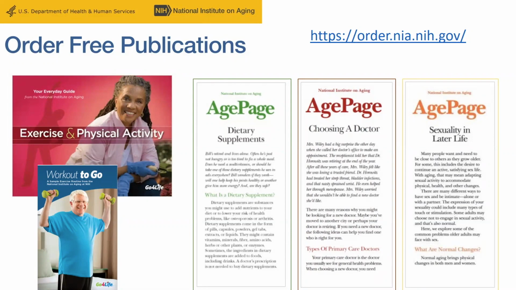And then the age page handouts are really great information on a variety of different topics, such as choosing a doctor, healthy eating, high blood pressure, sexuality in later life, pretty much anything that you would want to know about, driving as an older adult and things like that. They create little age page brochures and they provide them for free. So they're one of the few agencies that are still sending out free materials as well. So you can read them online or order them mailed to your home.